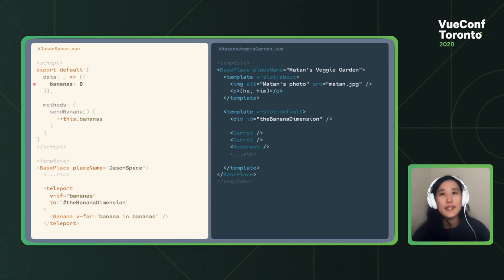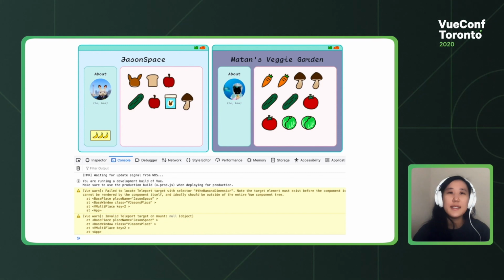So far, we've only looked at situations where we started from 0 bananas. But what if we wanted to start with 1? Now, when we load Jason's and Matan's MyPlaces, we get a warning. Failed to locate teleport target. The target element must exist before the component is mounted. It also looks like the target was loaded as null. Jason, ever the adventurer, throws caution to the wind, however, and sends a banana anyway.